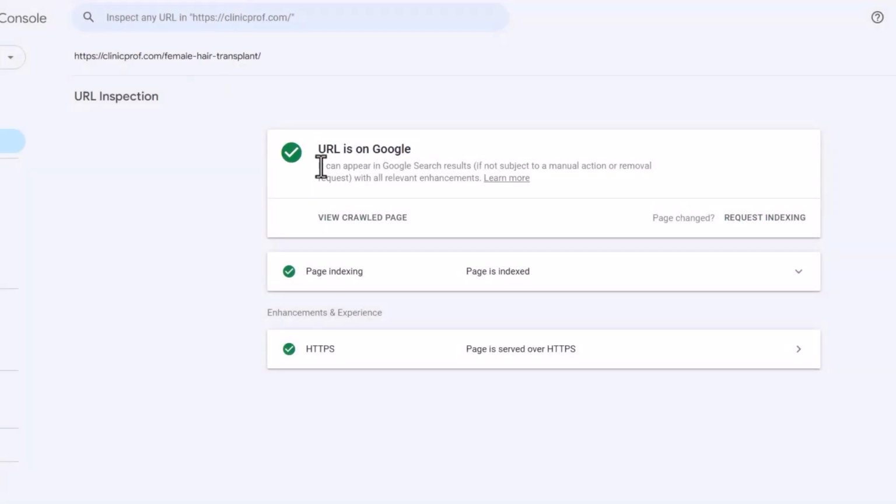So you can see URL is on Google. This means this URL is already in Google's index. If URL is not in Google's index, you will see URL is not on Google. And then you can click on request indexing to get it indexed by Google.